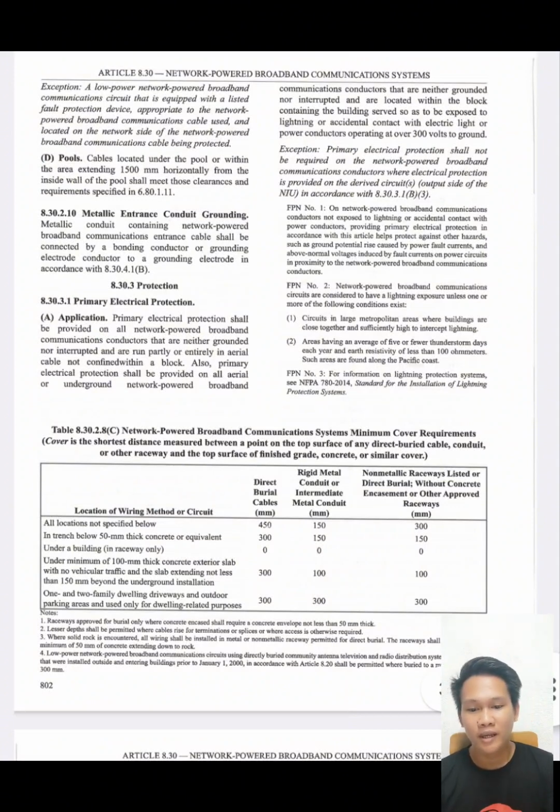8.30.3.1 Primary electrical protection. First, we have letter A, application. Primary electrical protection shall be provided on all network-powered broadband communication conductors that are neither grounded nor interrupted and are run partly or entirely in aerial cable not confined within a block.